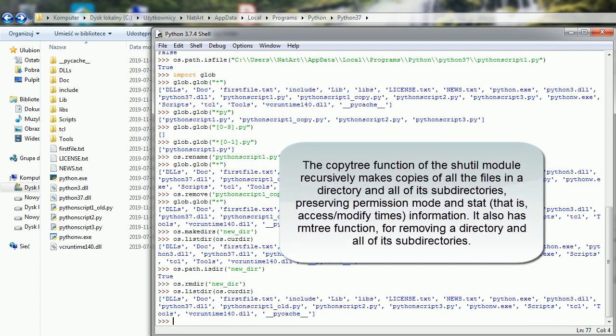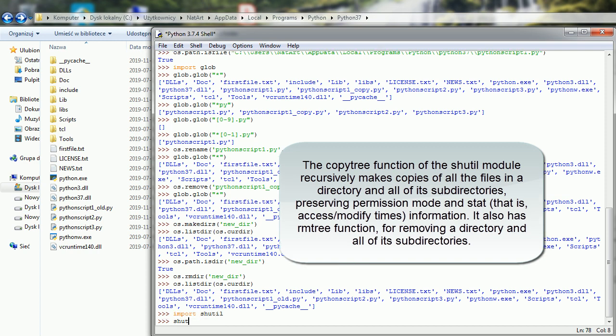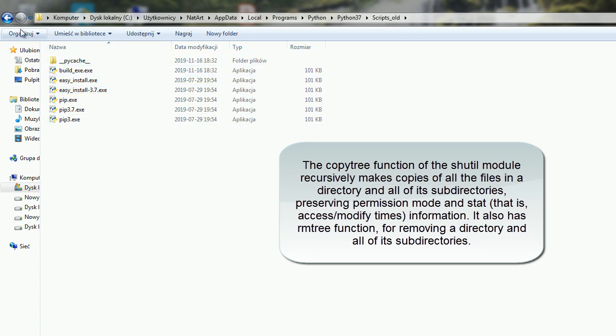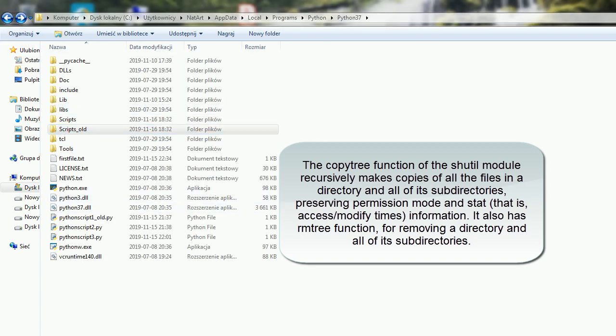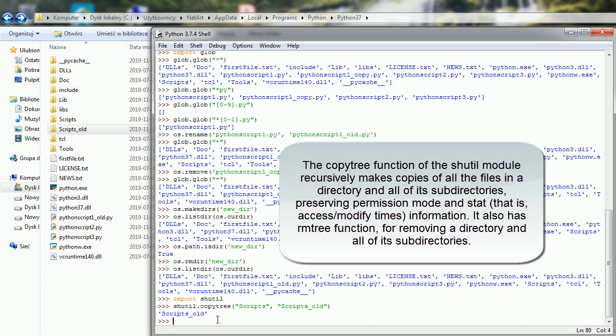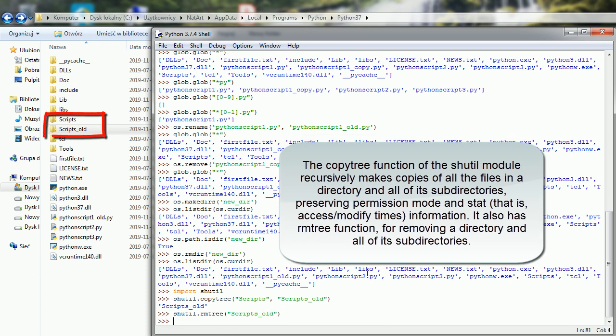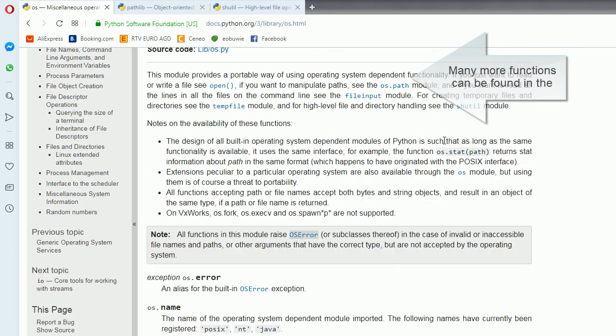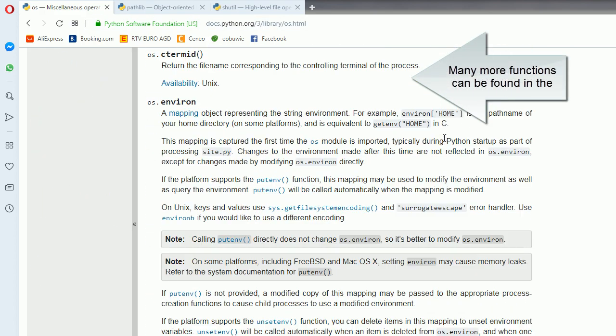The copytree function of the shutil module recursively makes copies of all the files in a directory and all of its subdirectories, preserving permission mode and stat, that is, access/modify times, information. It also has an rmtree function, for removing a directory and all of its subdirectories. Many more functions can be found in the Python documentation.